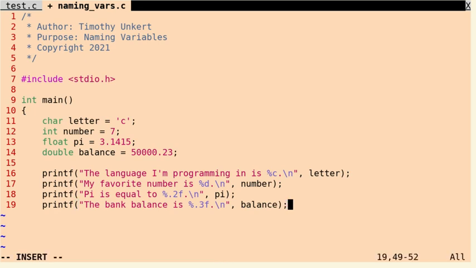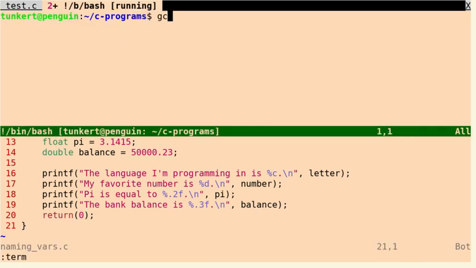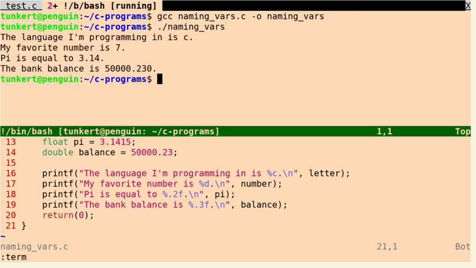And at the end, we're going to return 0, and I'm going to close out my main function. Let's save it and now compile it. We're going to do gcc naming_vars.c, and we'll output to naming_vars. It compiled all fine, so let's run it.